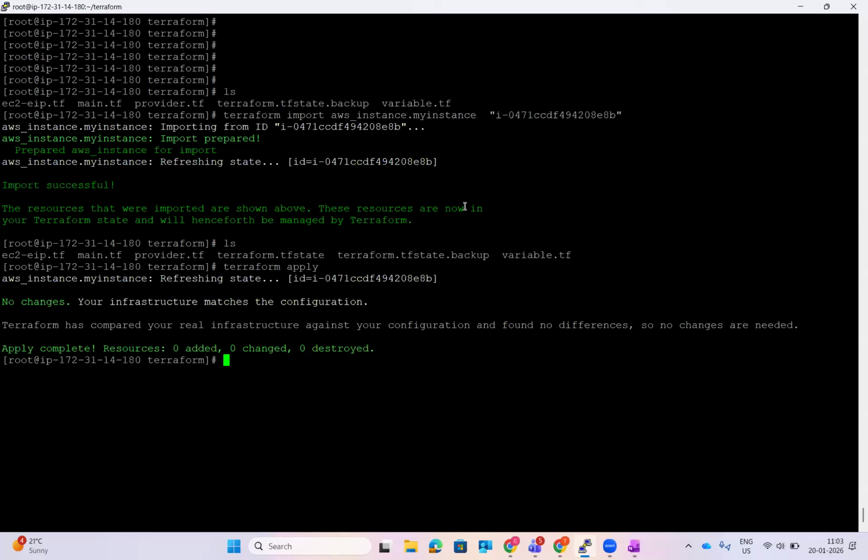Terraform is actually as big a subject as Kubernetes. Absolutely.